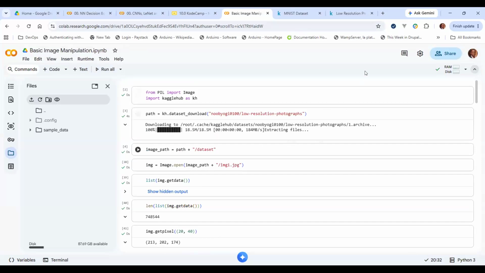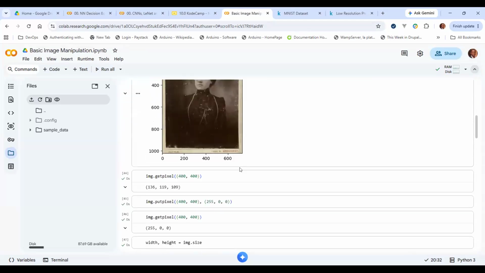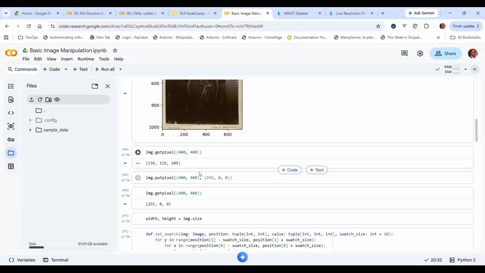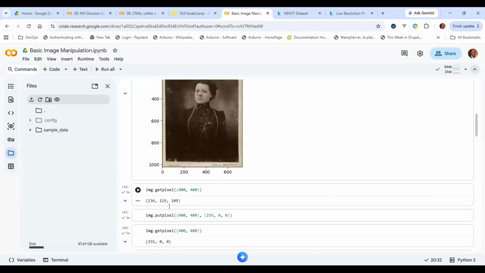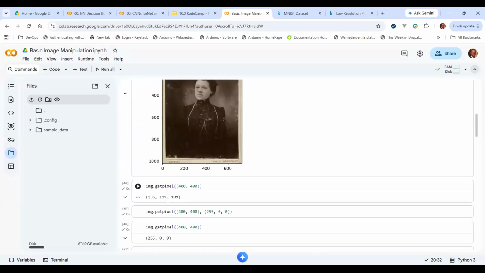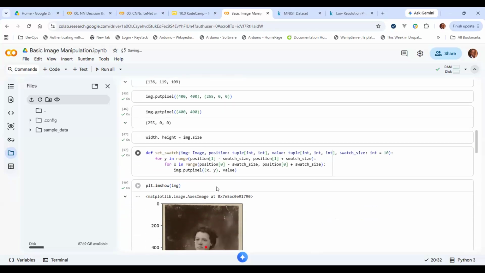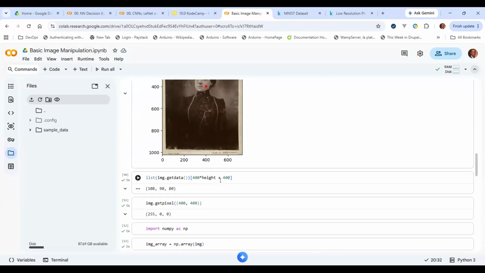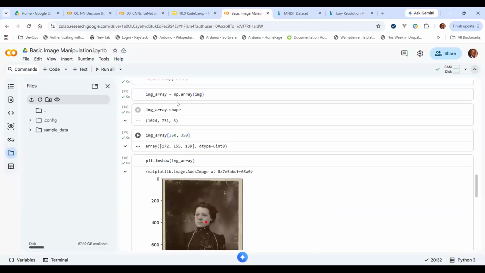So you can go and check out PIL. Another library you can also use apart from PIL is NumPy, to which we convert. You can directly set the pixels by using put pixel and get pixel. But if you want to use it for machine learning, you cannot directly use the PIL image that way. You have to convert it to a NumPy array, which is what we just did.